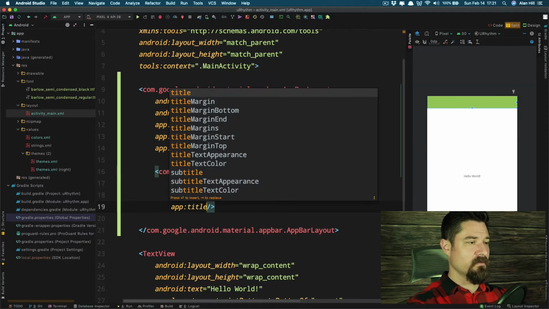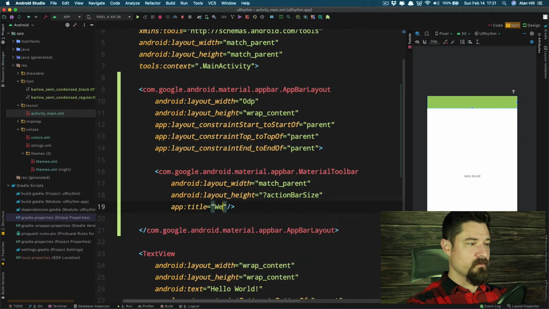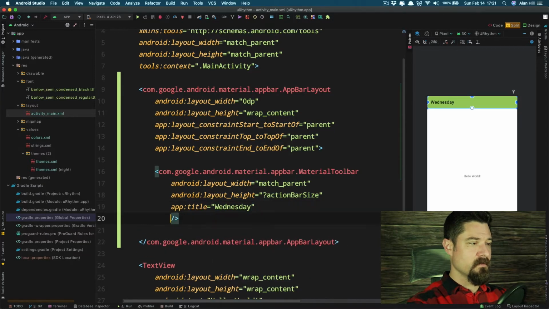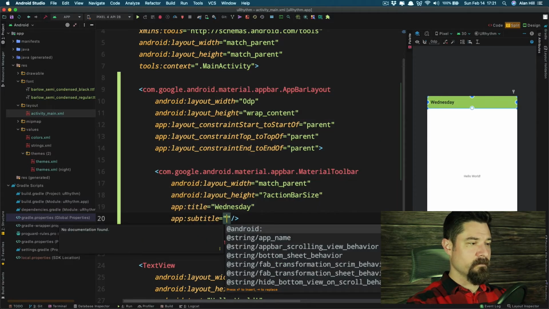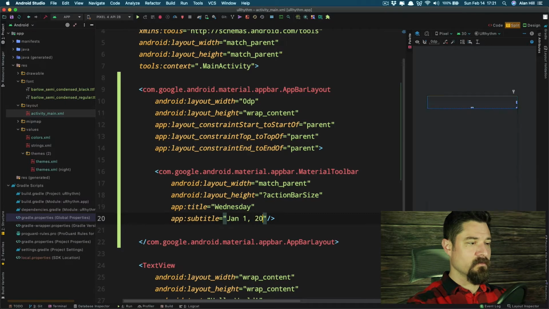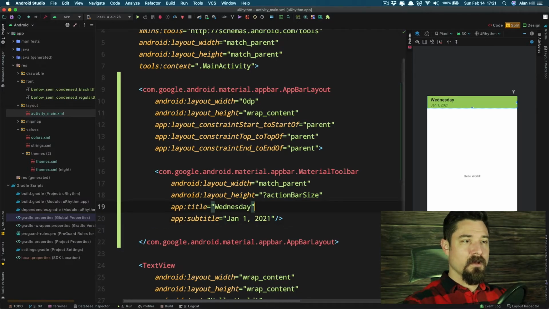App title, and we'll do like Wednesday. App subtitle Jan 1, 2021. Okay, problems. That's not the text of the font that we want to use. That's not it at all. That's not the coloring either that we want. So we're going to theme this properly and change the stuff.